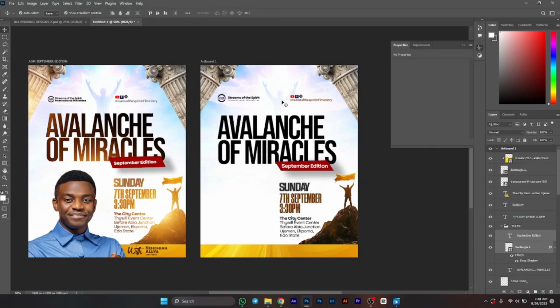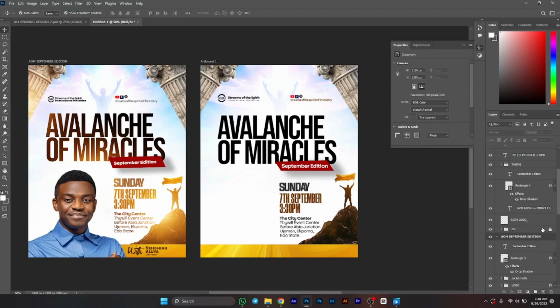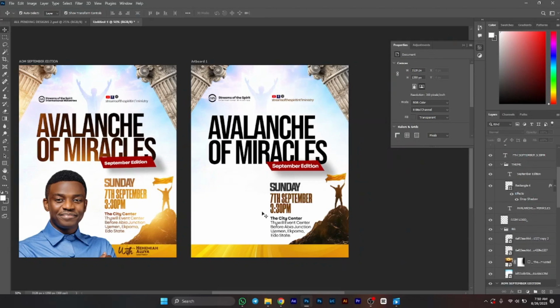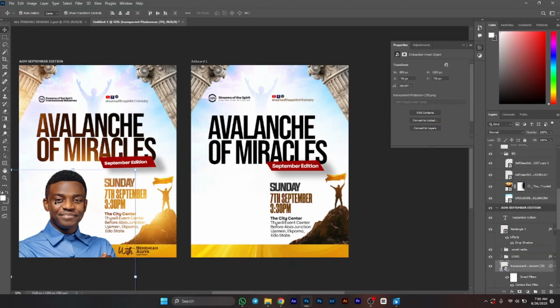The next thing I'm going to do is simply pull up the picture. I'm just going to pick it up from this artboard. I'm going to hit Ctrl J to duplicate, and I'm going to click and drag into the new artboard that we're currently working on, just like that. And I'm going to adjust this a bit, and then we have that.